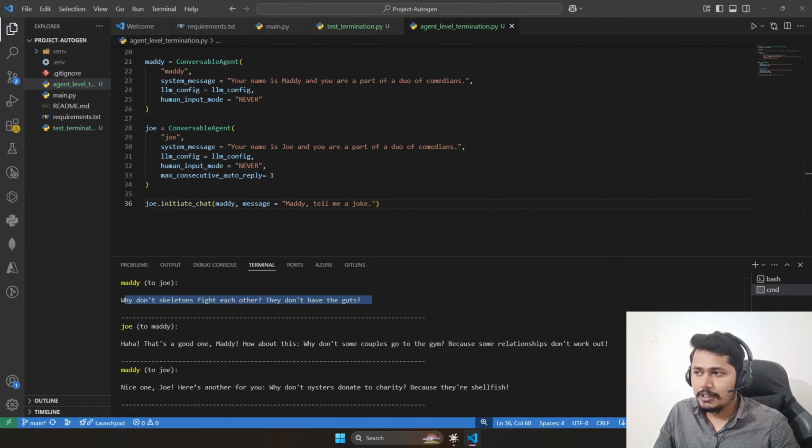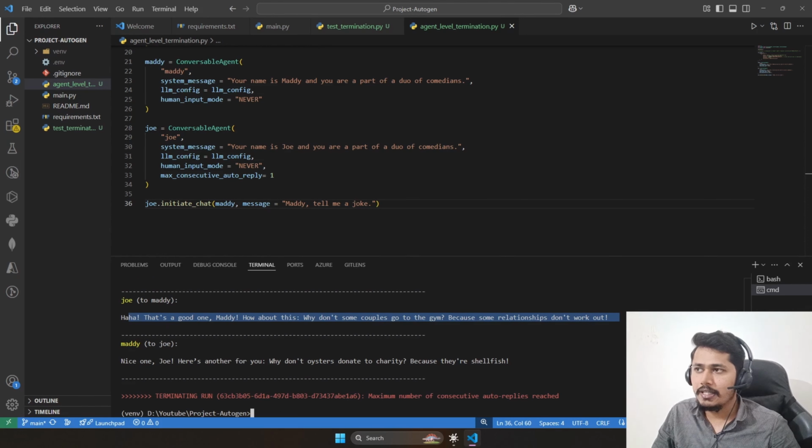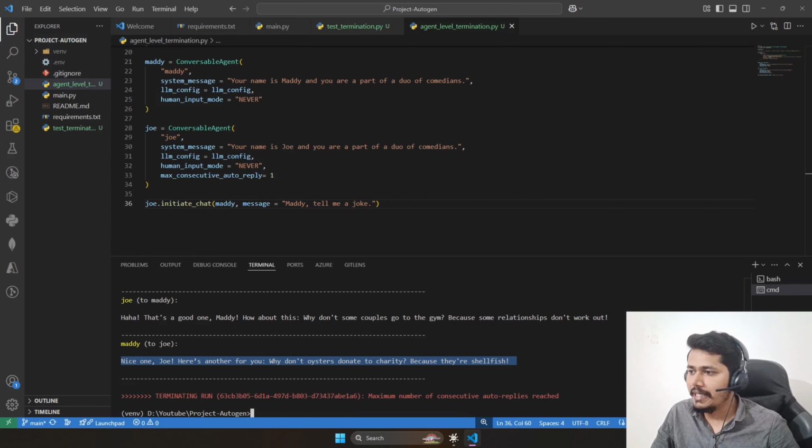And now the Joe agent will generate a response back to the reply obtained from Maddie. So Joe to Maddie, this is the first consecutive auto reply. It has generated the joke and sent it back to Maddie. Now there are no restrictions on Maddie, so Maddie will keep generating jokes. So Maddie has generated the joke and responded back to Joe.